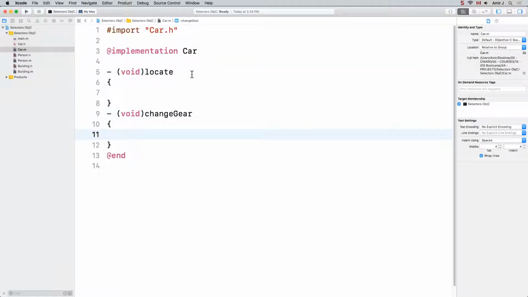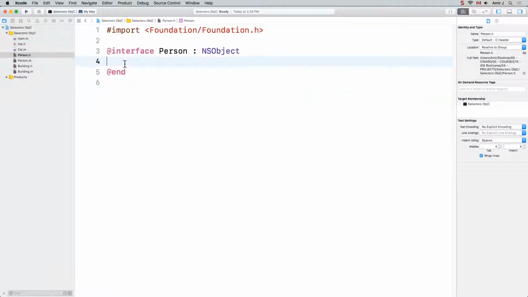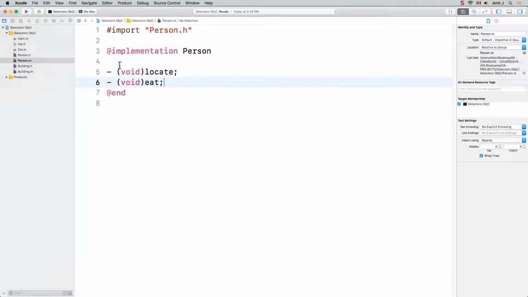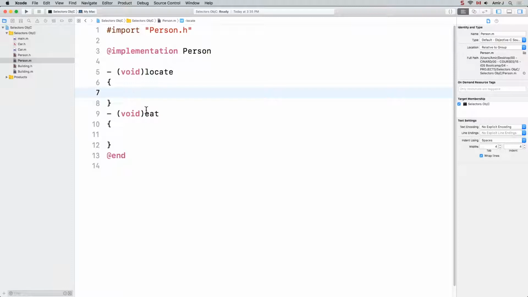So that's that. I'm going to go to my person and say, well, my person does have a locate, but cannot change gear, but can eat. So I'm going to copy these 2 and go to my person.m and do the same thing, have a body for the functions so I don't get an error.